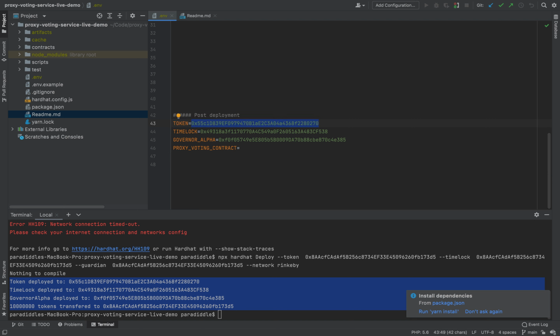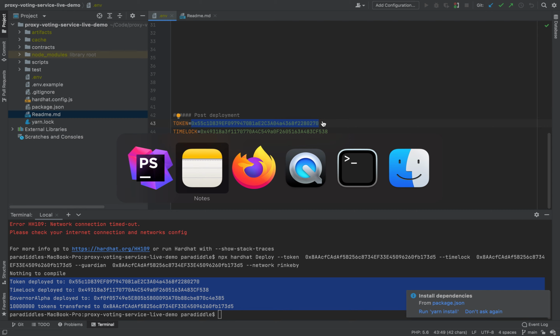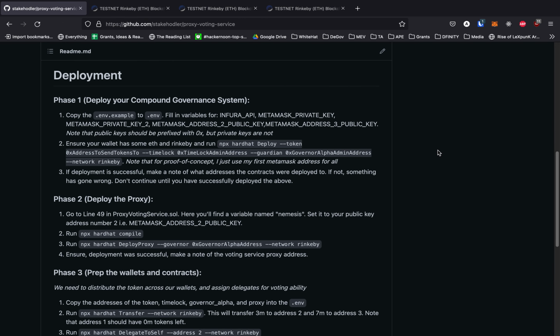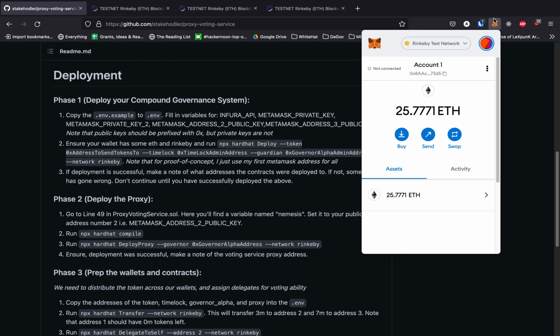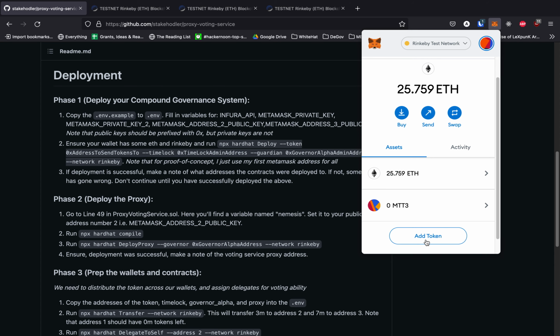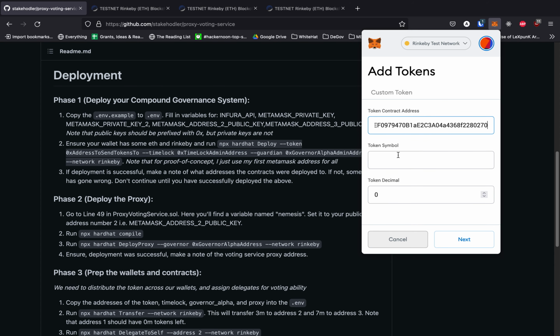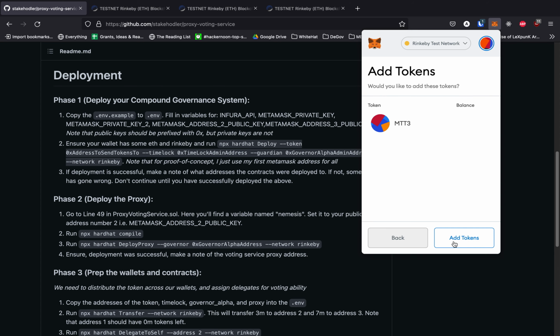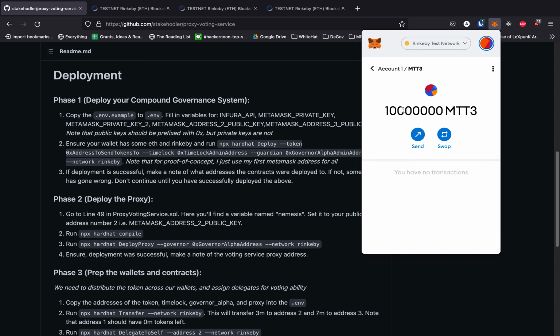And for good measure, we'll also see the token supply on my MetaMask wallet. So I'll add the token in now. Okay, there's my 10 million.